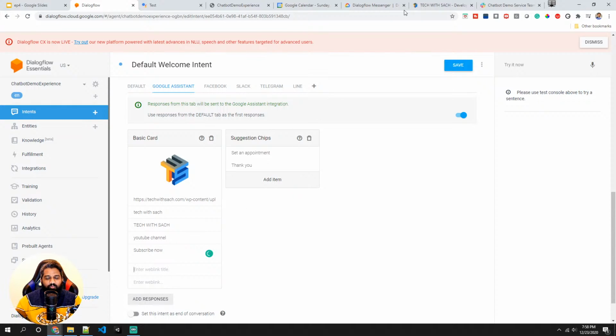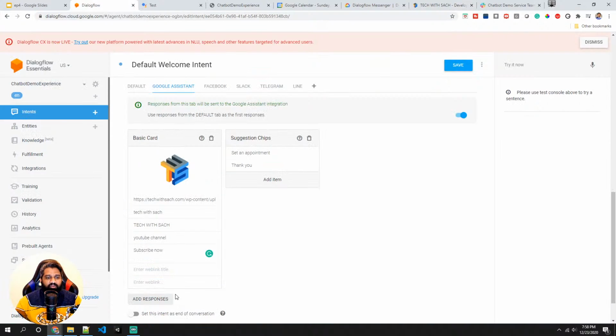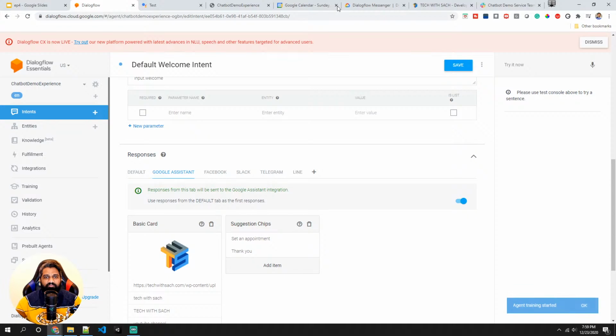enter the web link title. You can copy some text and the URL. Or you can even give this as youtube.com/techwithsuch. Save this. So now what's going to happen is we have basic card as well as suggestions together.